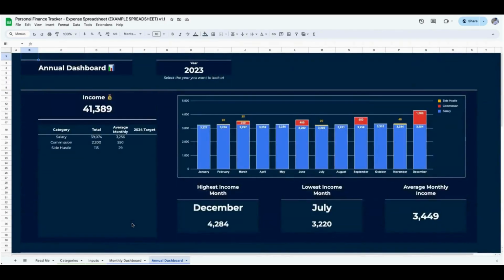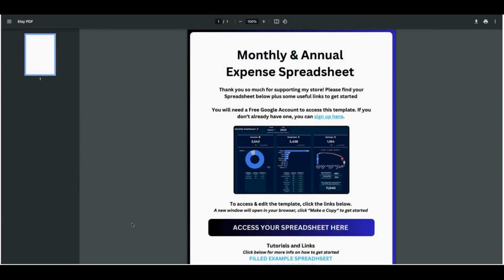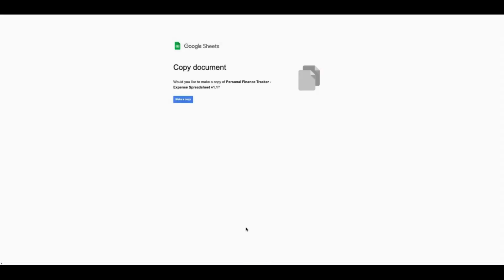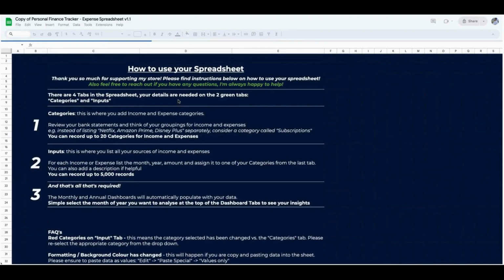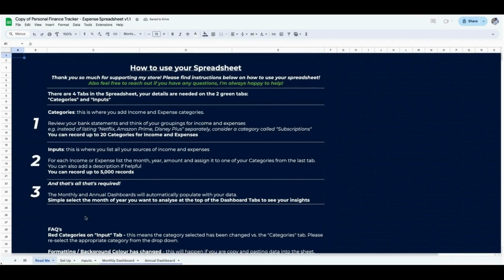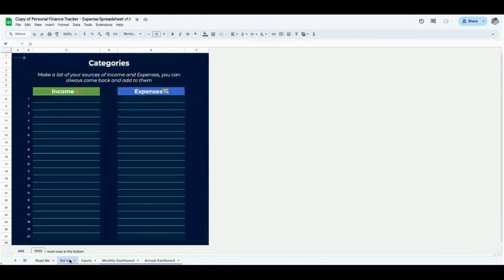So in order to get to a filled in spreadsheet, let's start at the beginning. When you make your purchase, you'll receive a PDF that looks something like this. By clicking this link here to access your spreadsheet, you'll be directed to this page. Essentially here, you can make a copy of the document so you can have your own personal version to fill in with your own details. So here's a blank version that I've just opened up, and let's get started on filling it in.